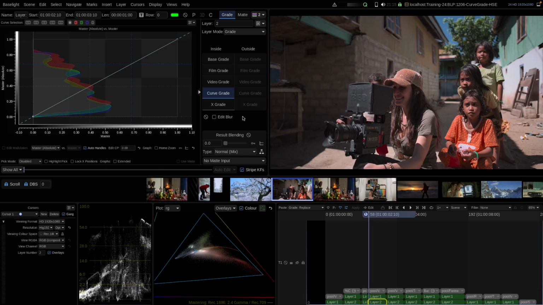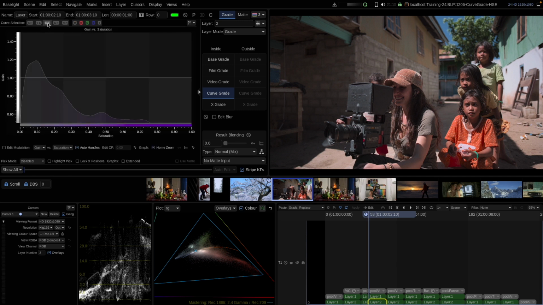On the next shot, I want to build a custom curve. Here I want to boost up the saturation of the lower saturated colors, but we also have some quite highly saturated colors already in the image, for example these dark orange and red tones. So let's first go to a saturation-based curve. In this case, gain versus saturation. And what I want to do is saturation versus saturation on that shot.